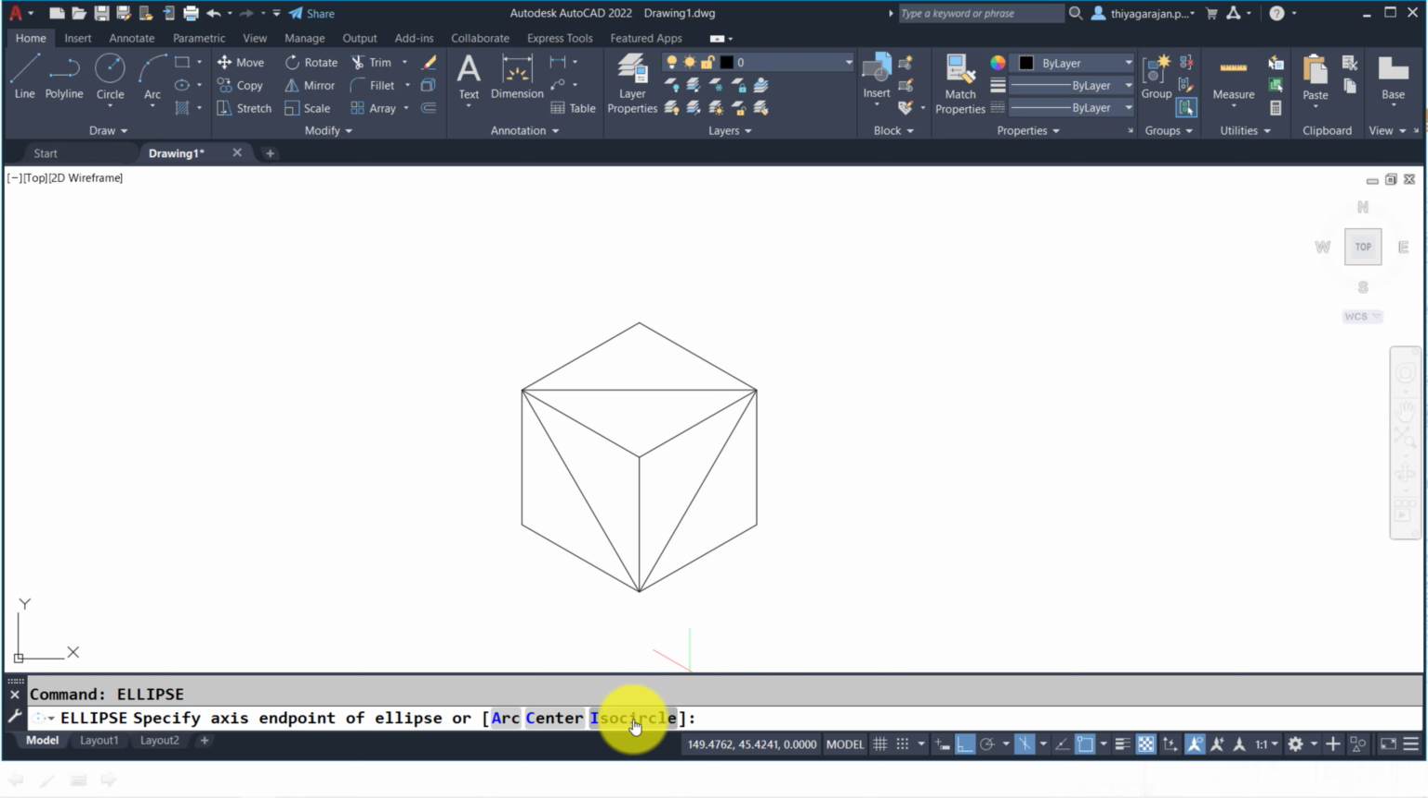Please remember, you should not use the circle or arc command in isometric. You should use only isocircle, which is available in the ellipse command. Isocircle, as usual, center point. Okay. So now please check the orientation of the circle to the face. This isocircle is not perfect to the particular face. So I have to shift.